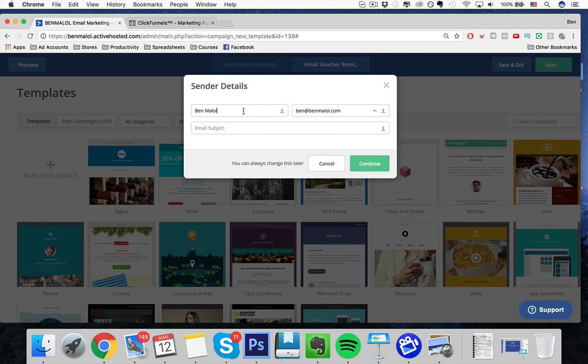Now the sender details, you want to put here the name of the client. So Sakura Massage, and then the email, sakura@sakuramassage.com. It's important that you don't just put whatever, that you actually put their email. Sakura Massage, email subject: Don't forget to schedule your appointment. Something like this.